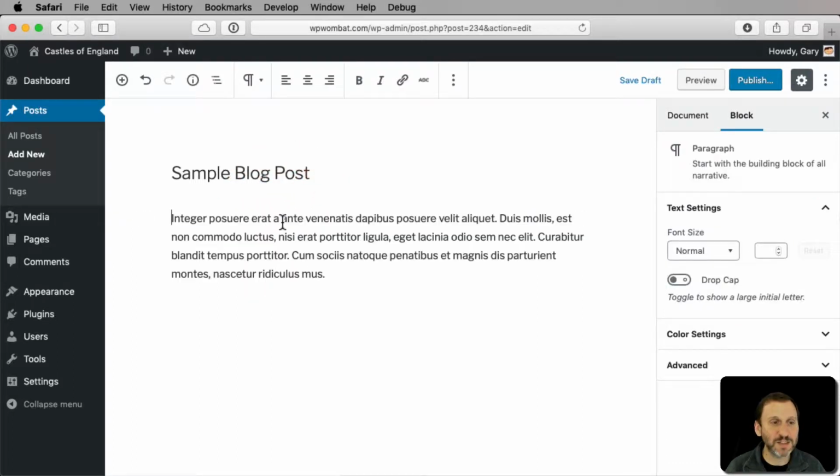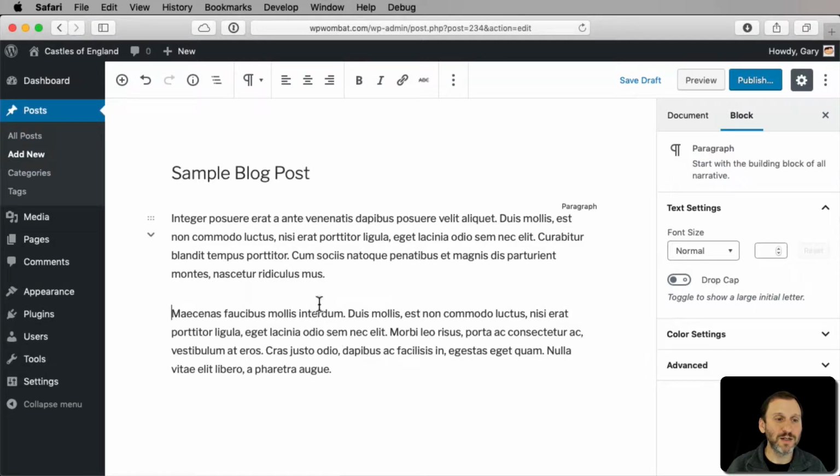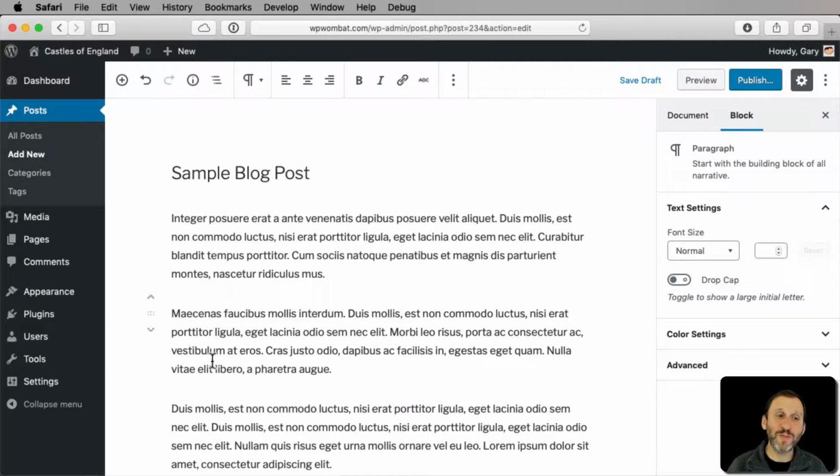So we can paste in some sample text here. Now at the end of this, if I hit return, I'm in a new paragraph or new block, and I can paste in some more. Let's put a third one here as well. And now we have 3 paragraphs or 3 blocks. Notice as I move my cursor over each one, I have these controls here on the left.